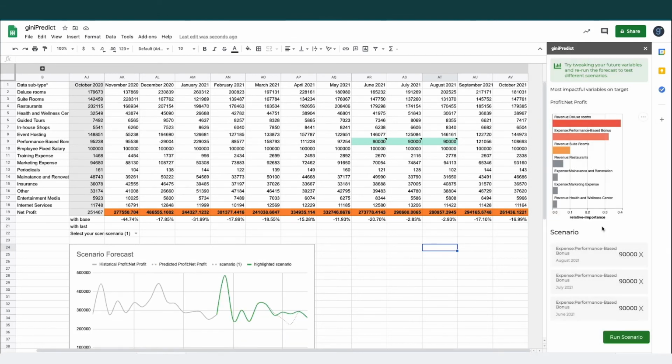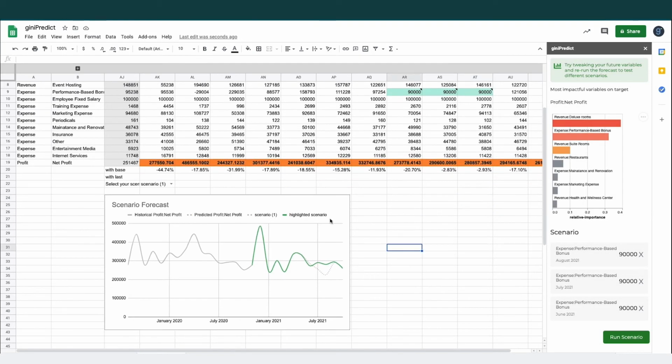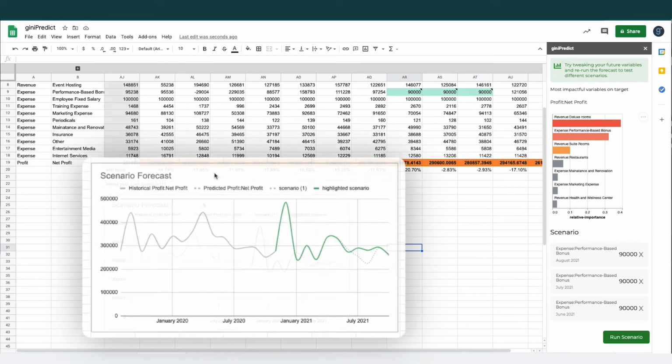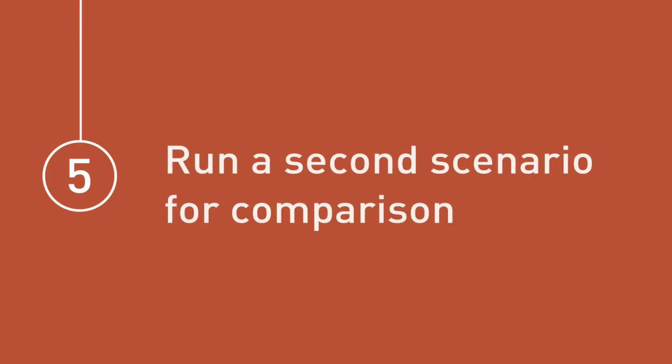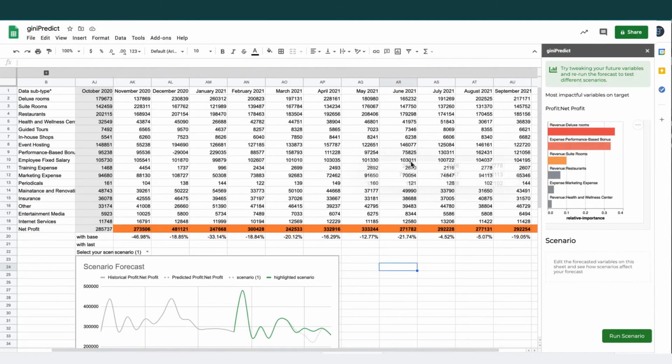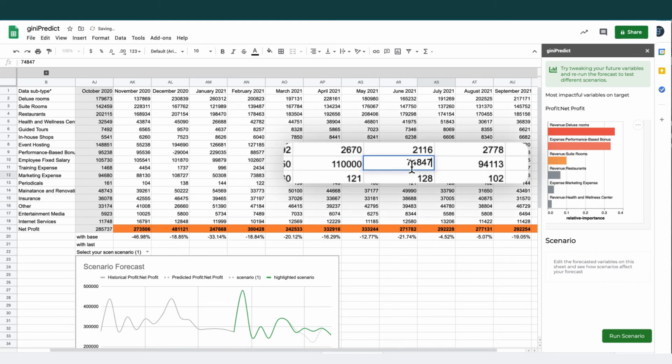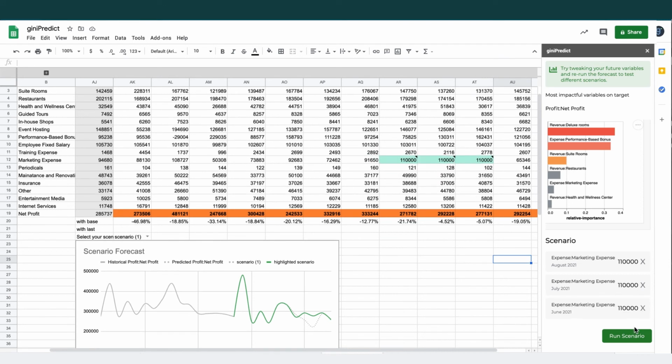Done. I got my scenario change underneath the orange base forecast, and I have a new chart. The gray dotted line is the original base forecast to compare against. As you can see, it makes a big difference. But I know capping bonuses is not great for morale. So how about if we increase marketing spend instead? Let's increase it to $110,000 for 3 months.